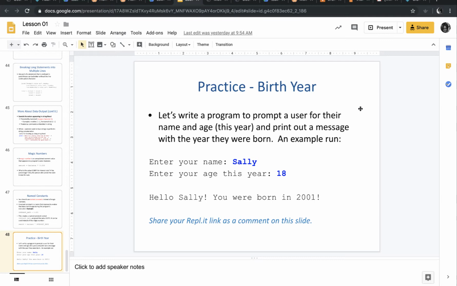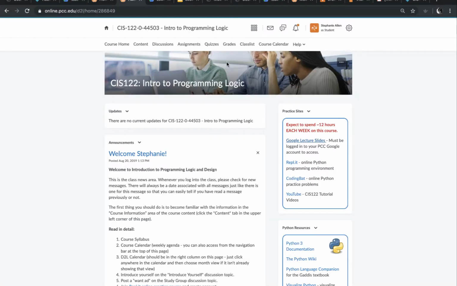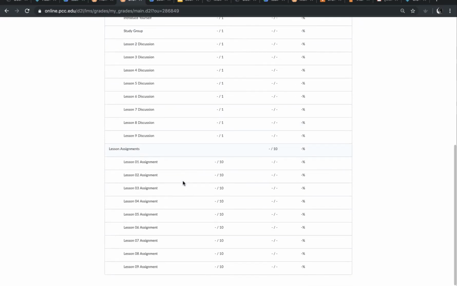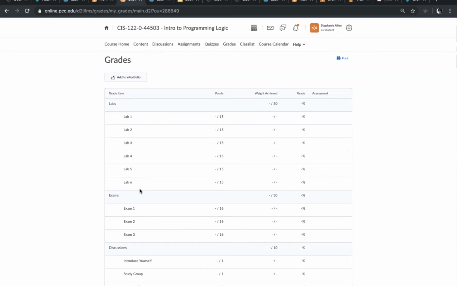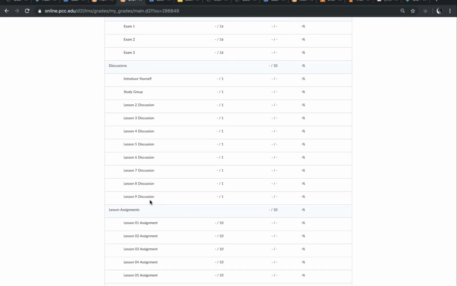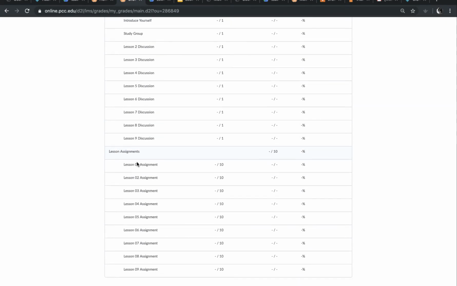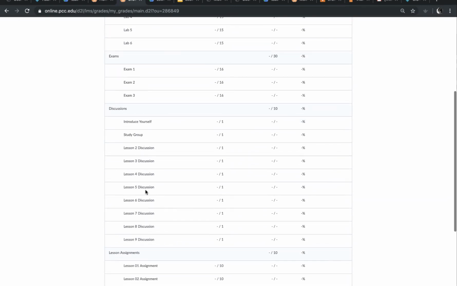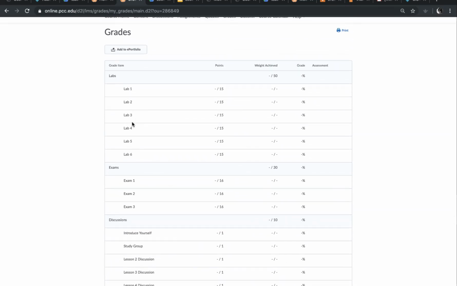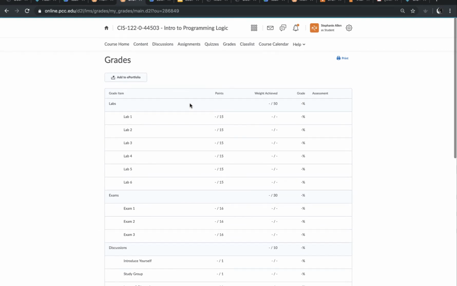way to solve problems. Going back to the home page, if I click on grades, I can see here are all the graded items in the course. You'll have 6 labs to complete, 3 exams, you have 10 different discussions, and then you have 9 different lessons. So remember, the lessons are like textbook questions, and then I will give you a prompt to discuss each week, and then the labs are your Python programming assignments.